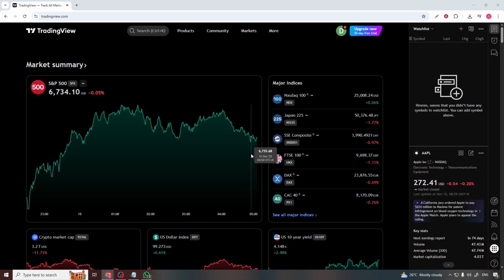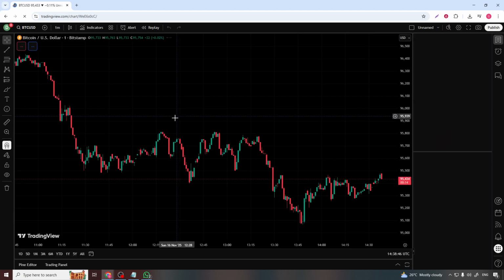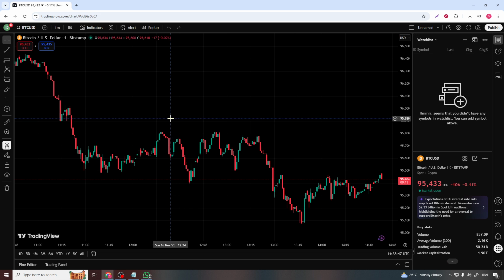First, you'll want to head over to TradingView. Open your browser and type in tradingview.com to go directly to their website. If you already have it bookmarked, even better. Once you're on the home page, sign in to your account if you haven't already. This is where the magic begins. TradingView's platform is intuitive, and with just a few steps, you'll have access to everything you need.